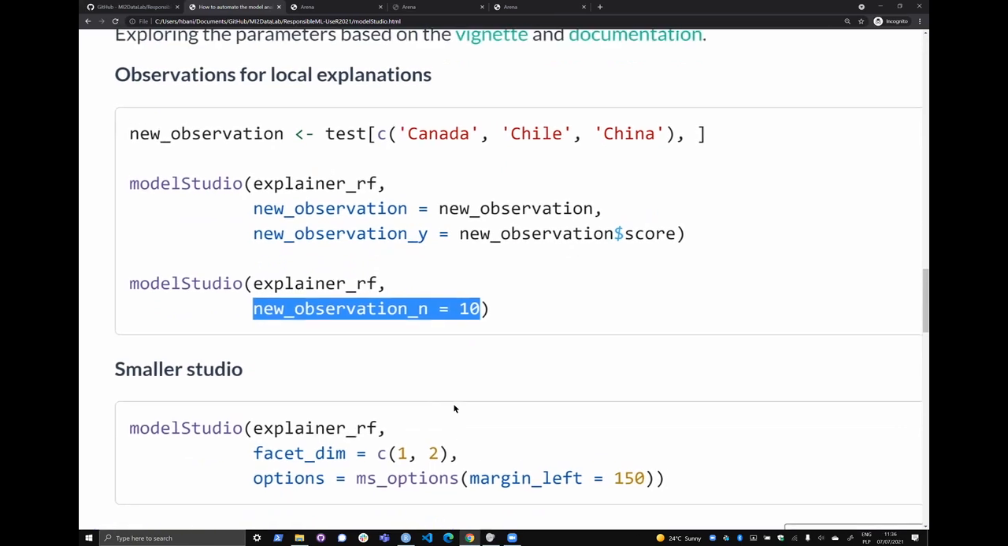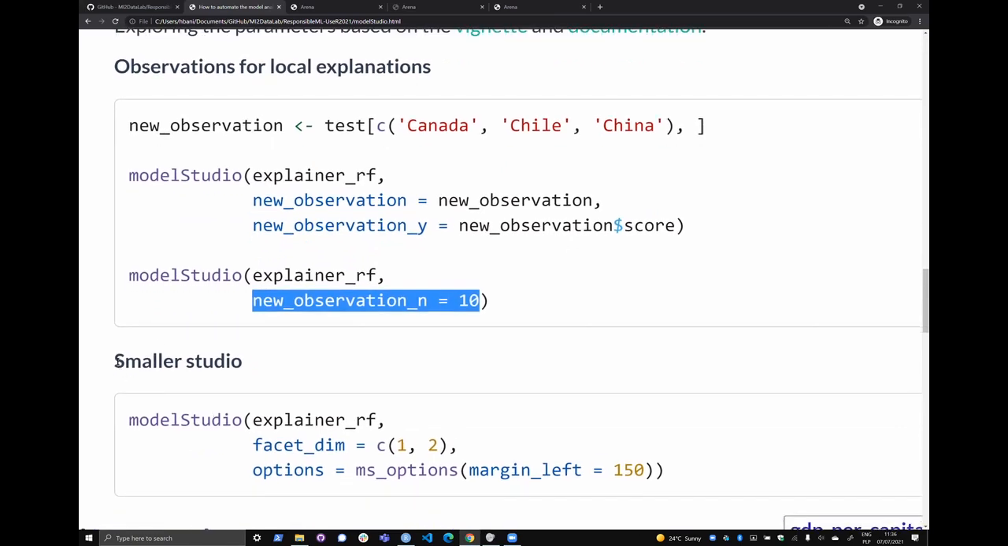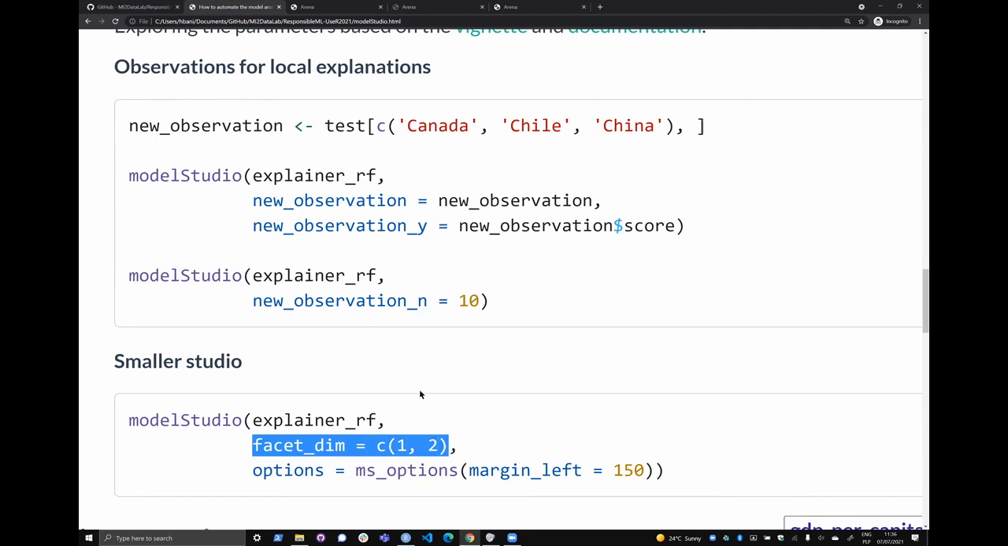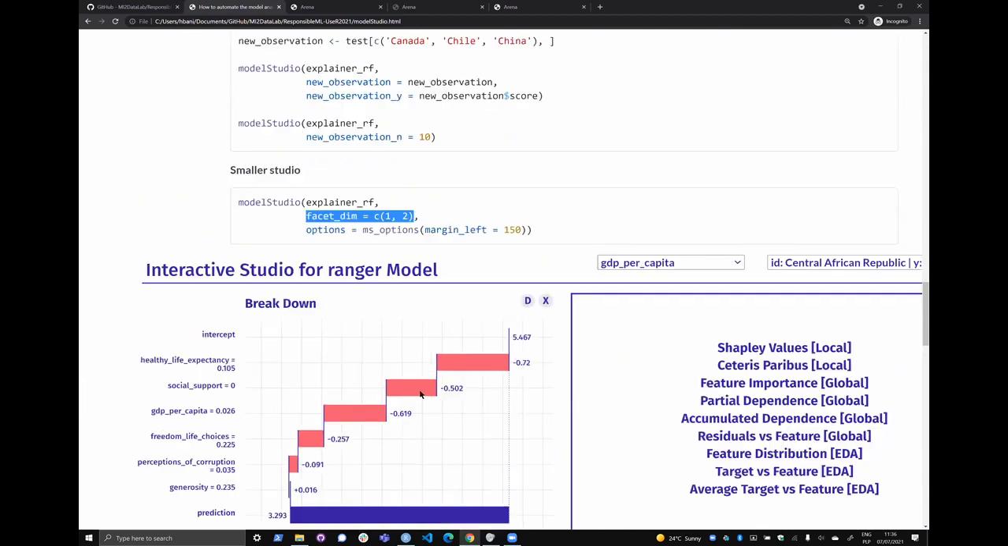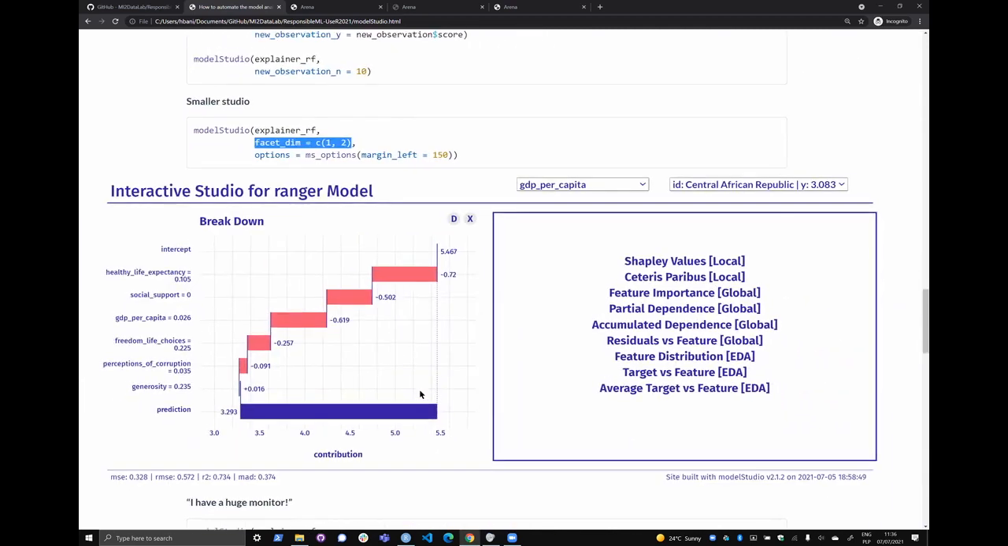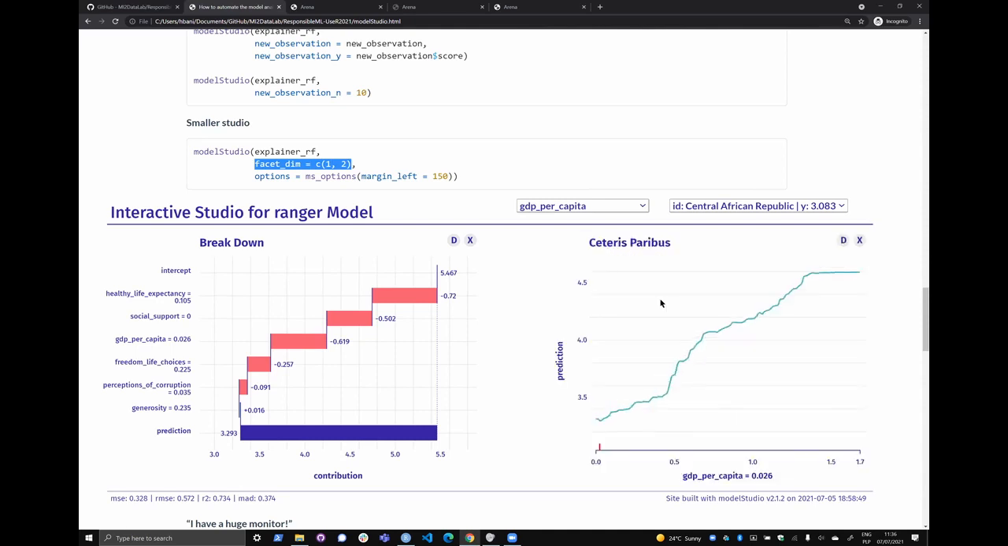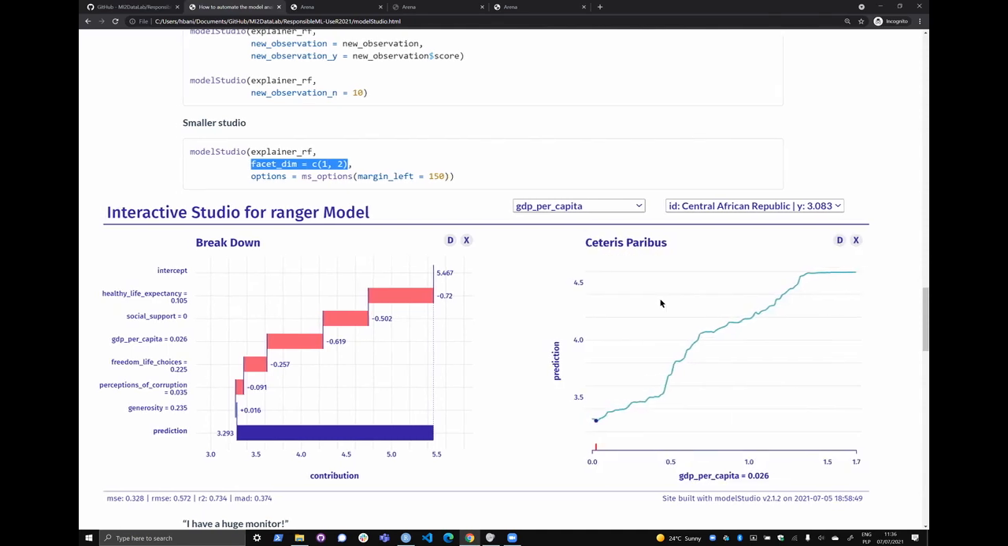Okay, but some people might want to focus on only a few plots, or they have smaller devices to watch these dashboards on. Therefore, there is a parameter, one of the most important, which is a facet setting parameter, where you can set how many facets there will be in this dashboard. So here we have a small modelStudio with only two panels, which is, for example, convenient if you want to analyze instance level explanations.